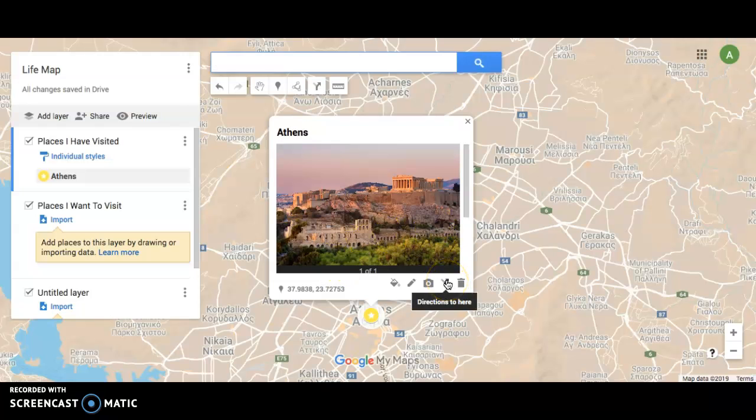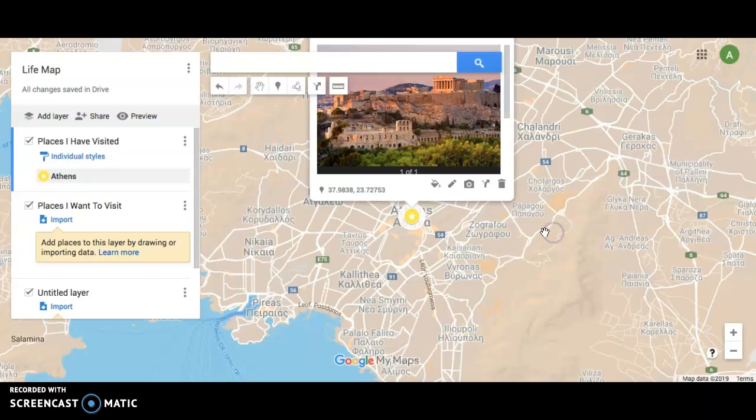This is if you wanted to get directions to the place, and then if you didn't want the pin at all, you would click the delete feature with the trash can right there. So this pin is done. I don't need to do anything once I click save. You can zoom in and out if you want to, but right now I'm zoomed in on Athens. So if I would like to add another place I visited, I know I'm still clicked in this layer because of the blue line.